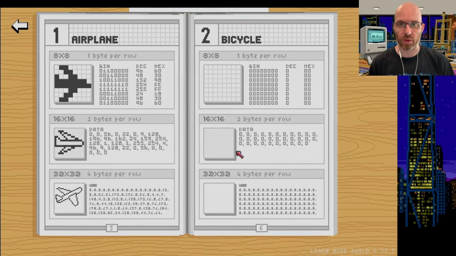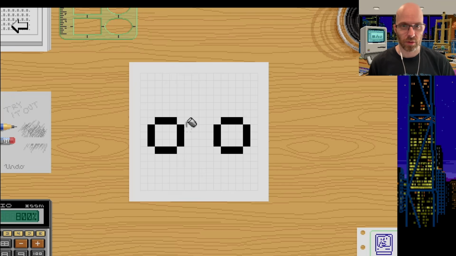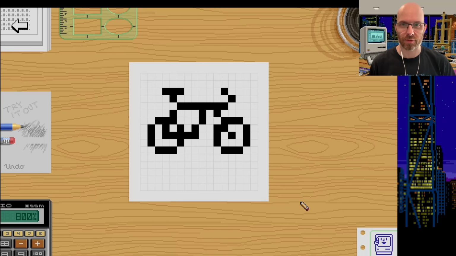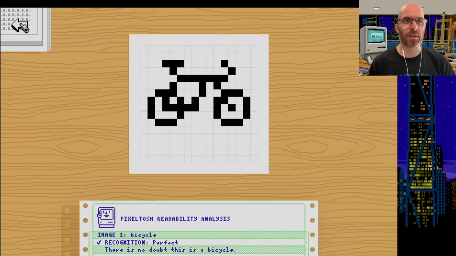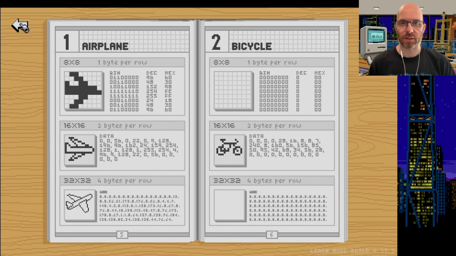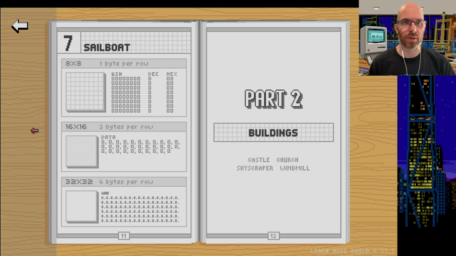Let's try to do a 16x16 bicycle, something like this. Can I do a bicycle this small? Maybe. Let's say something like this. Perfect. There is no doubt this is a bicycle. And there it is. That's how you can continue going through the book. You can do as many as you want.